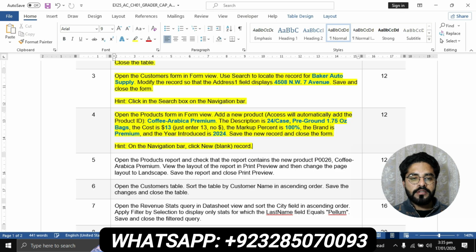Question number 4 is: open the products form in the form view, add new product. Access will automatically add the product ID. Coffee Arabica premium. The description is here. The cost is $13. Just enter 13, no dollar sign. The markup percentage is 100%. The brand is premium and the year introduced is 2024. Save the new record and close the form.